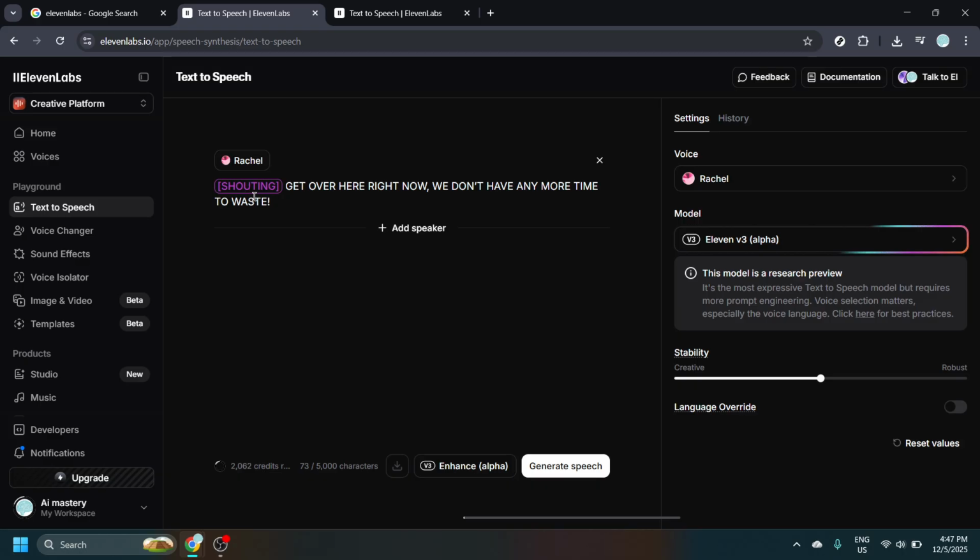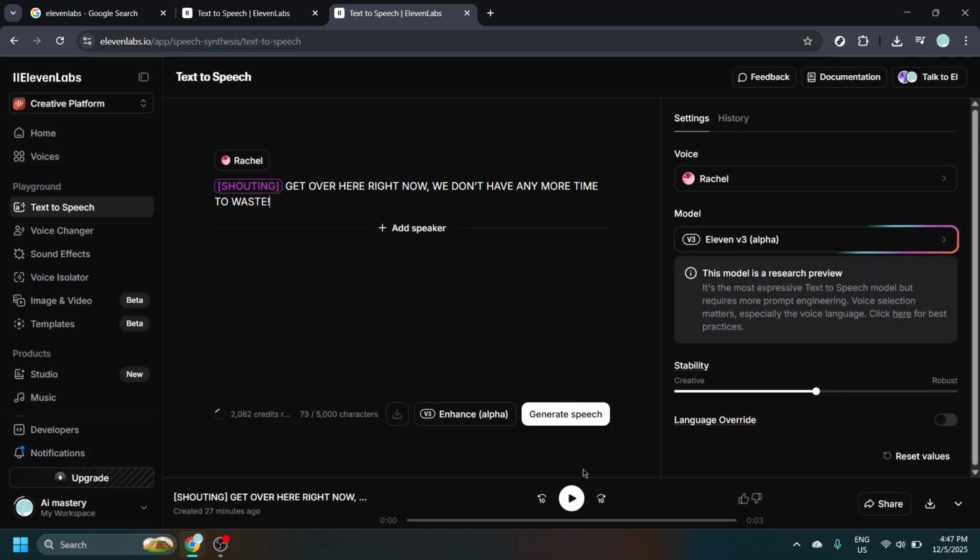With the prompt ready and the model set to V3, click Generate Speech. Give it a moment to process, then play it back. Listen for clarity, breath, and pacing.